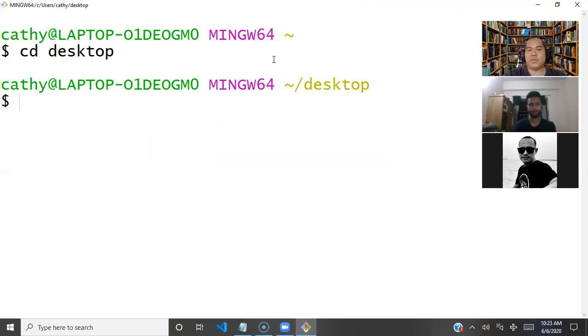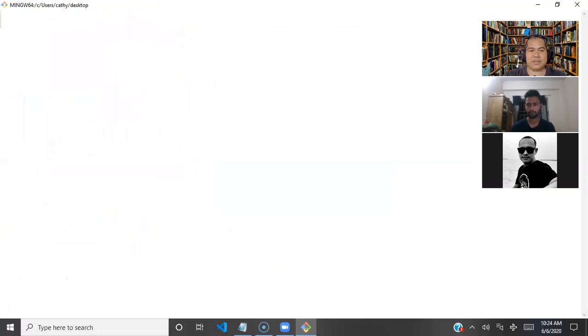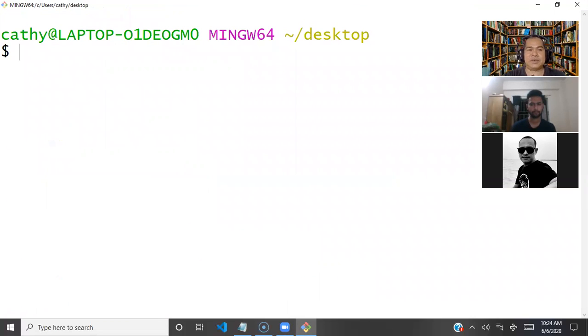So now we are on our desktop. Now I can see what is on my desktop. ls means show list. These are the folders, the directories I have on my desktop. Okay, so what I can do is clear it. I just write clear and press enter.